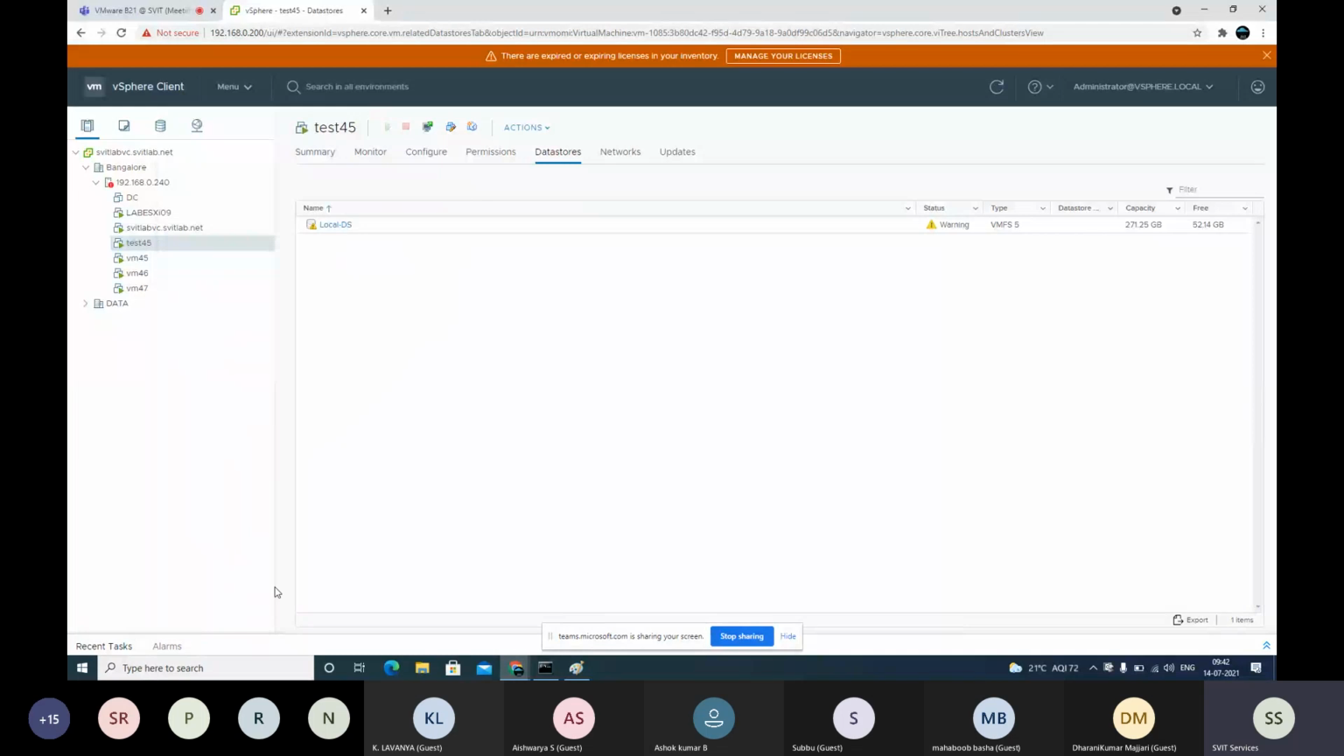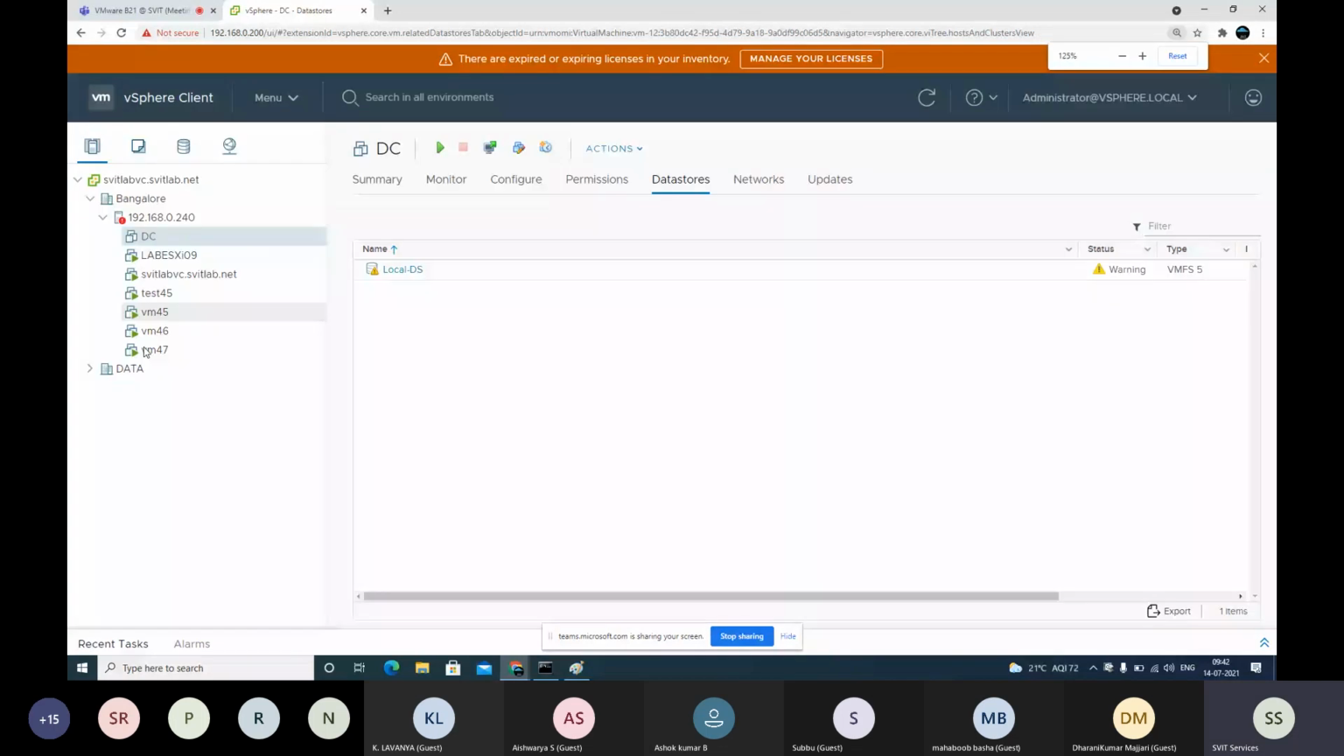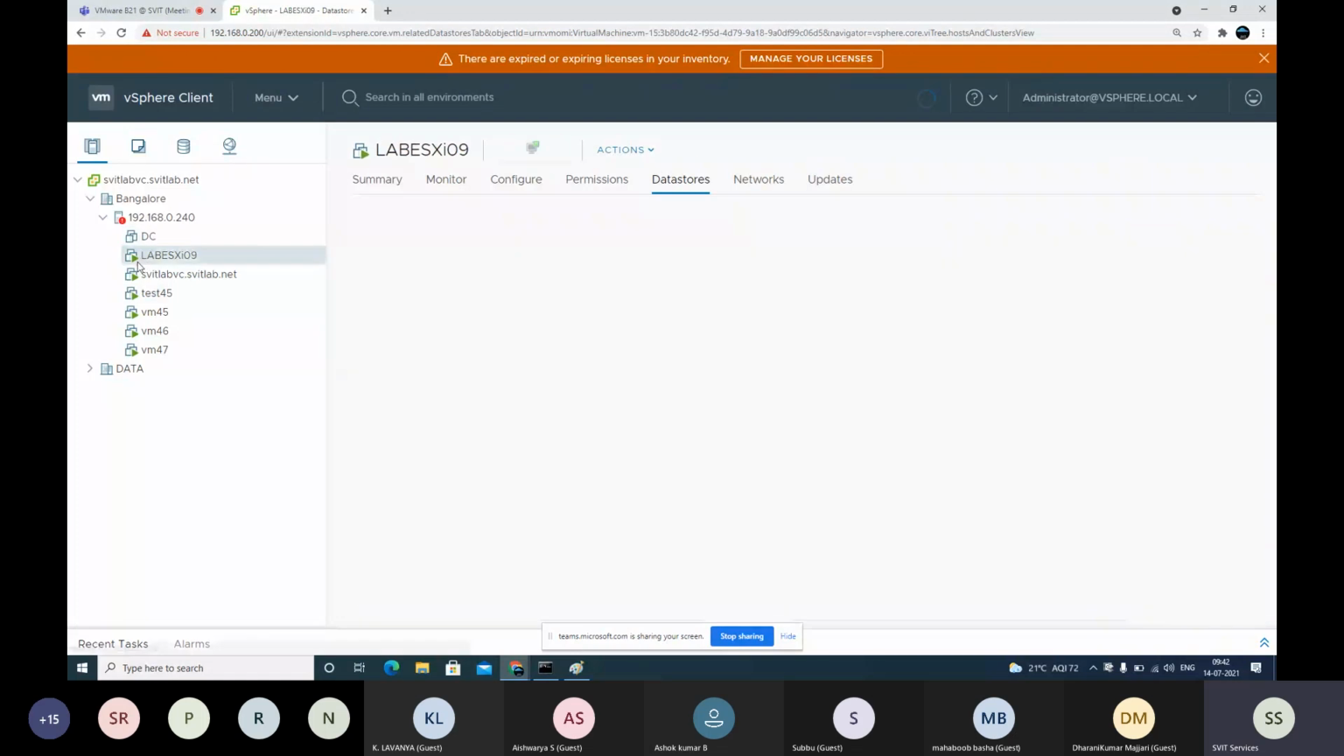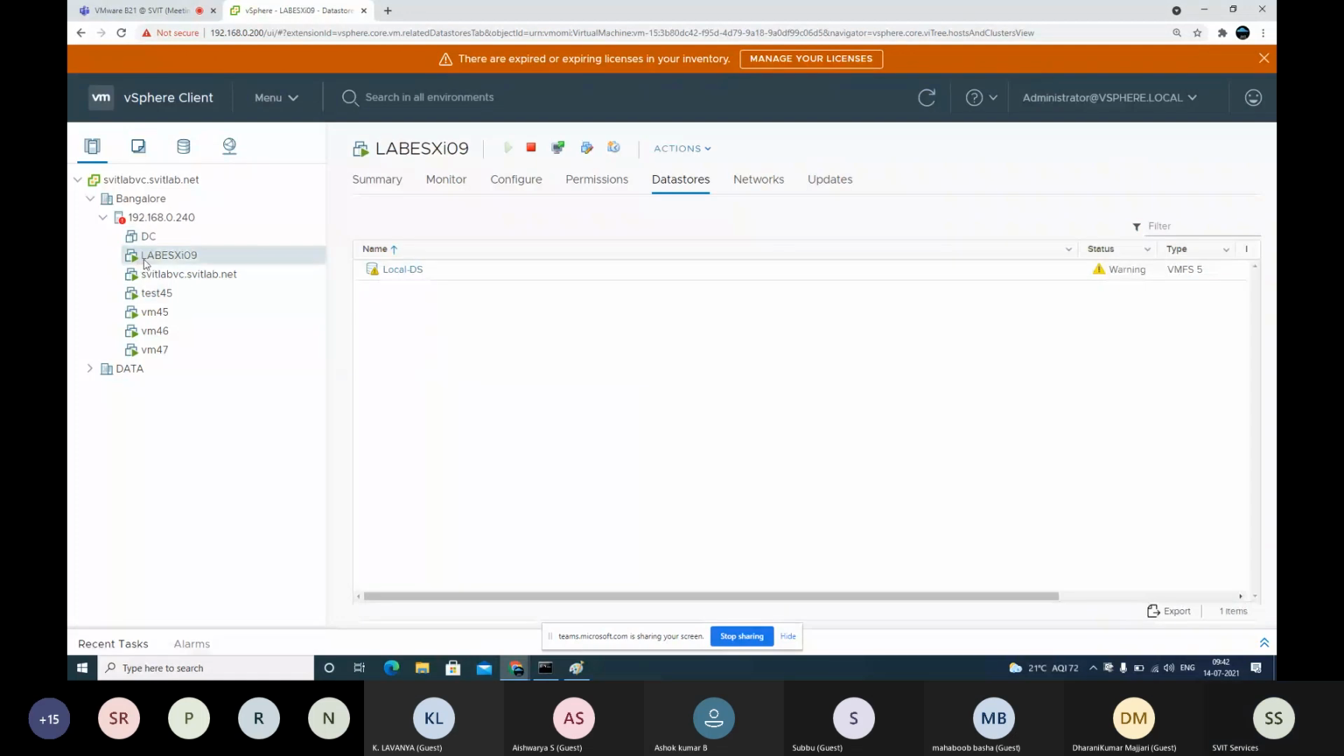I just powered it on. The green color play button is enabled, which means it's powered on. See, this one is powered off. Looking at the icon itself, we can say whether it's powered on or off. Just plain blue means powered off. Green color play button means powered on. Now test 45 is powered on.